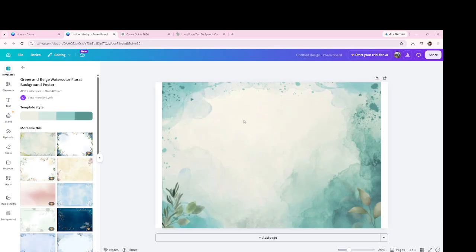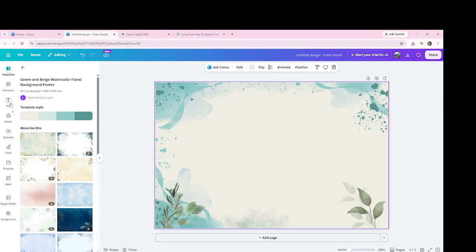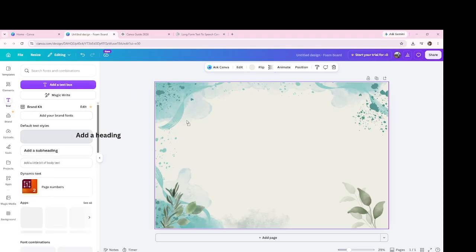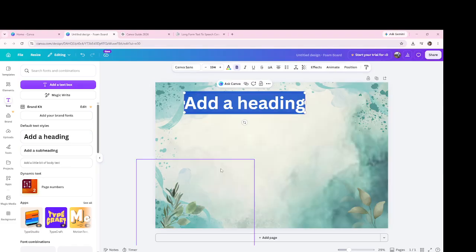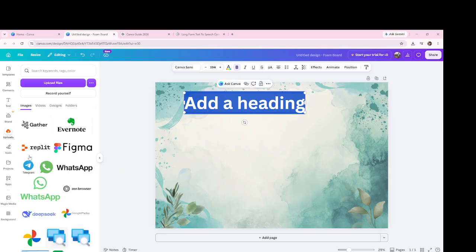Next, click on the title and replace it with your own heading. Then edit the remaining text with your event details, promotional message, or any other information you want to include. You can customize the font size, color, spacing, and alignment using the toolbar at the top.